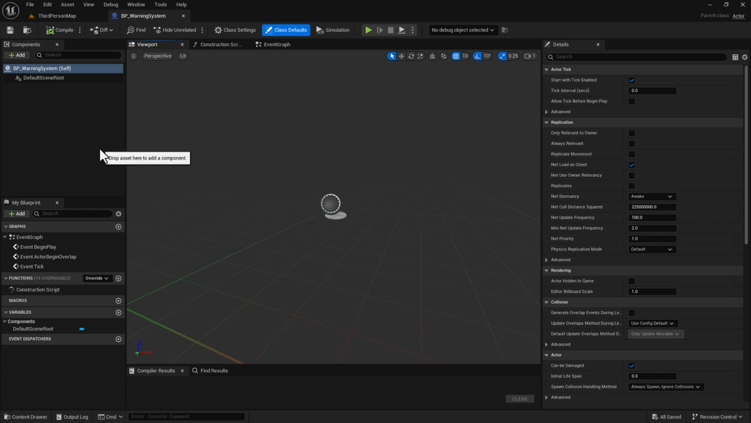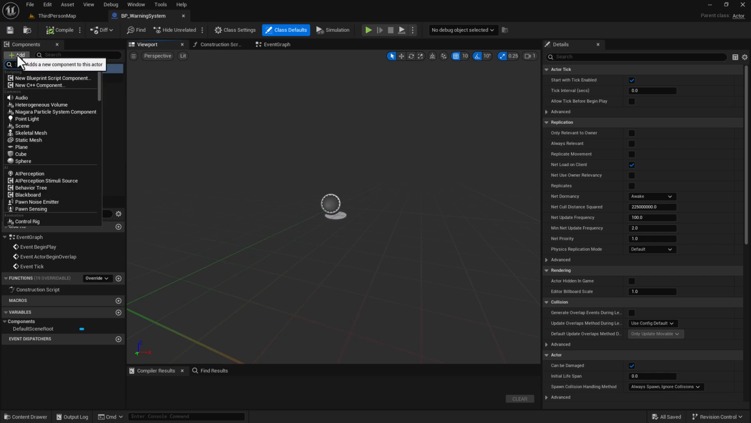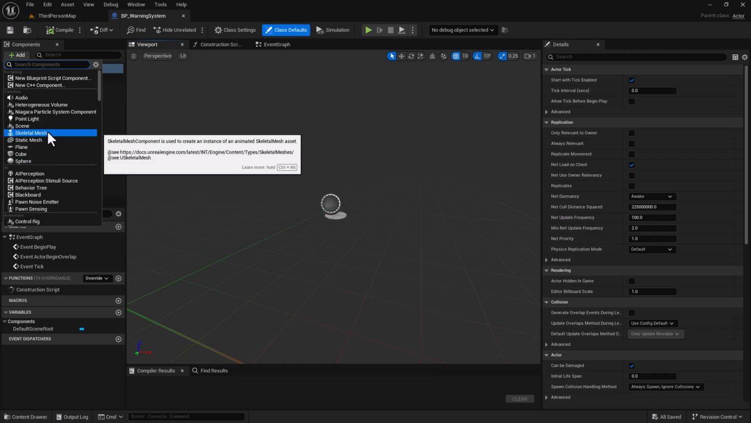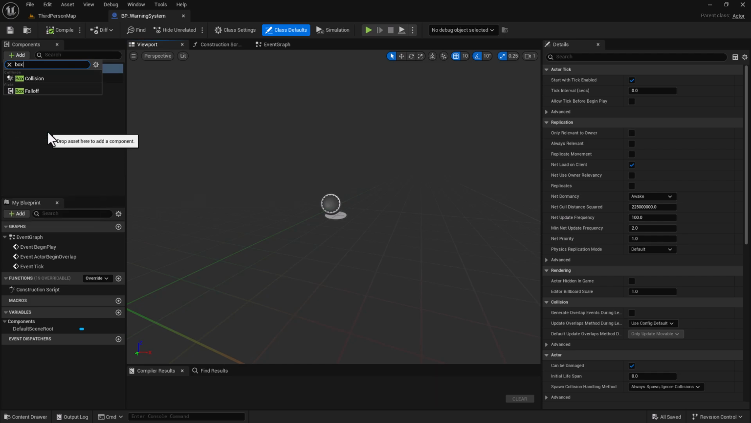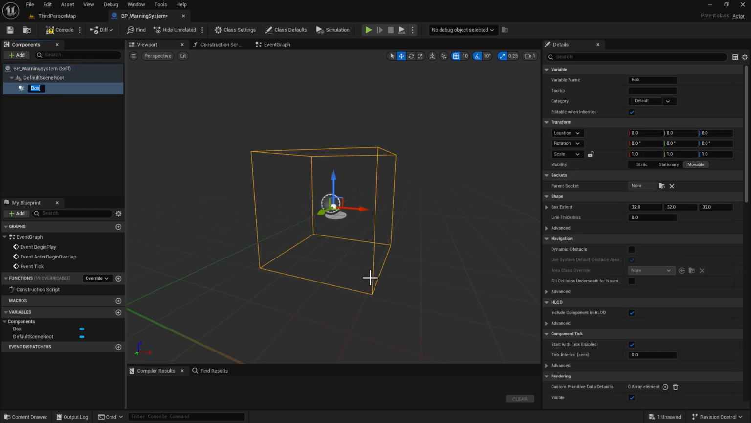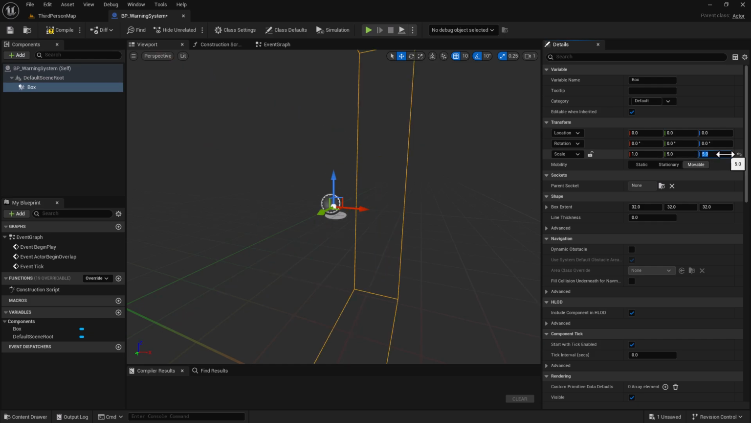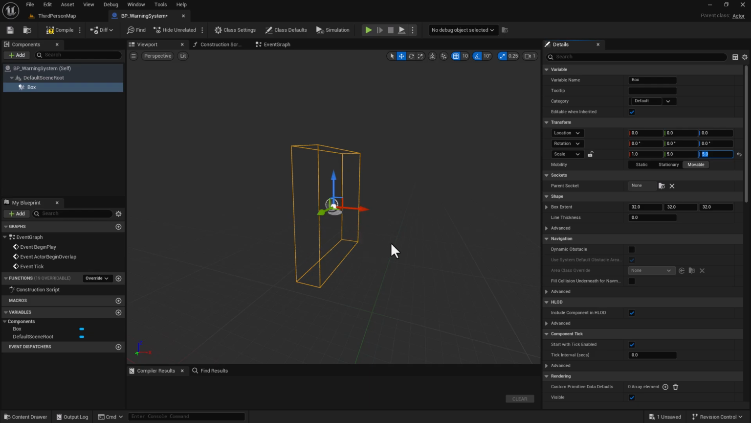Now that we have it open, first thing we're gonna need to do is we're gonna add a collision. It's gonna call it a box collision is what we want. So just type in box, and we can just add that. Now, for this box, we're gonna use the following measurements. So we're gonna leave the scale at 1. We're gonna put this one at 5 actually. And we're gonna put this one at 5 as well, okay? So that's how it should look. Hit compile and save.